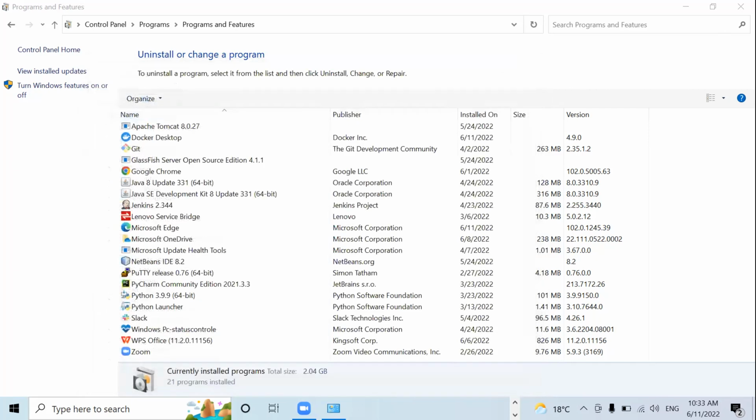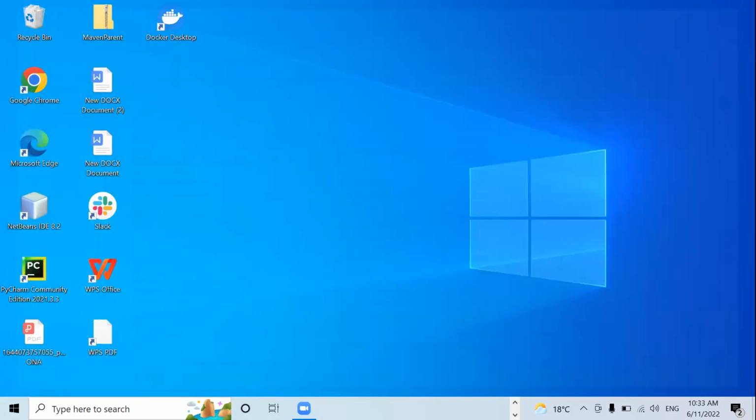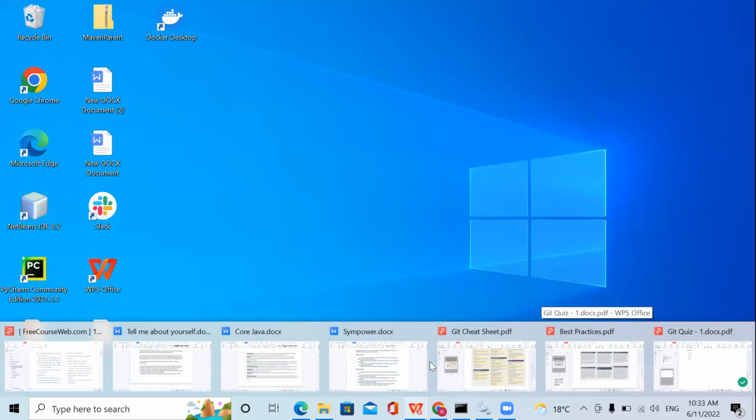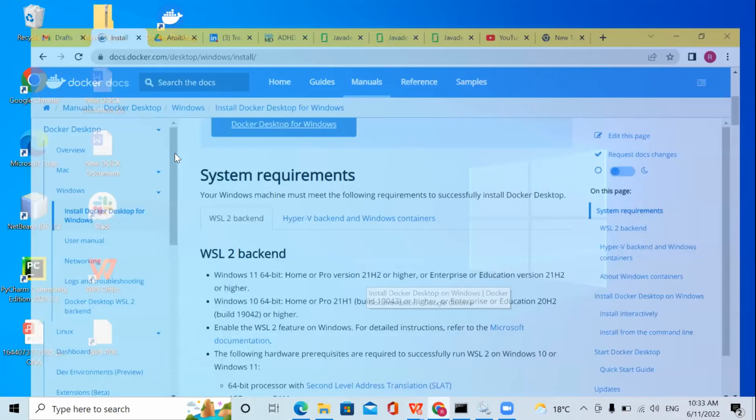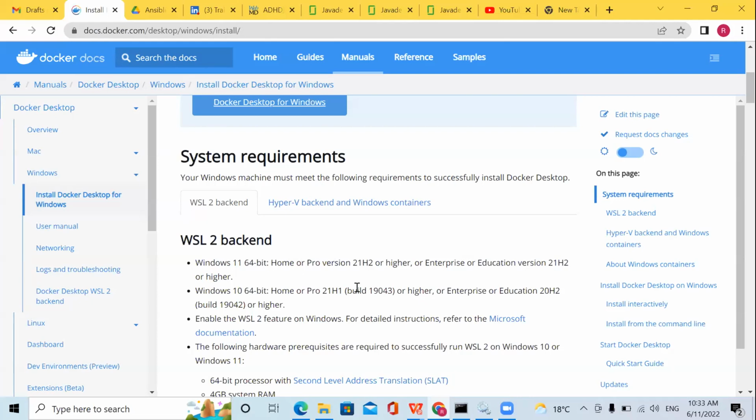Do one thing, go to this website. Or before that, everyone go to hub.docker.com. Okay, Docker Hub. Which one you said? Go to Docker Hub. In Google, type Docker Hub.